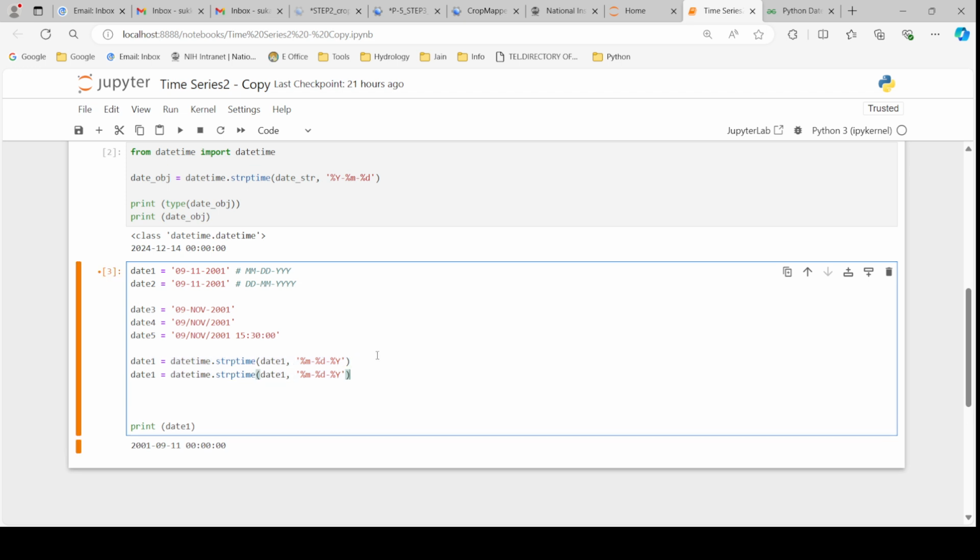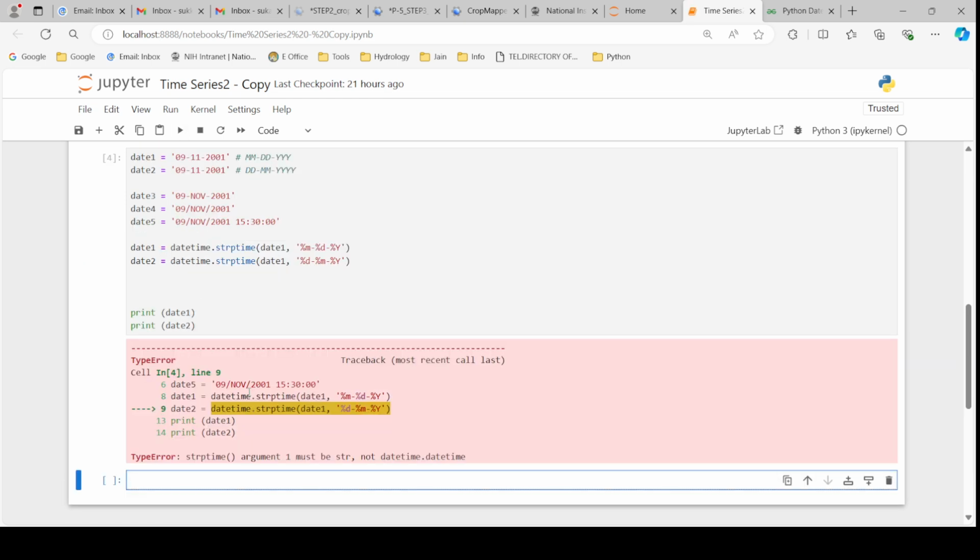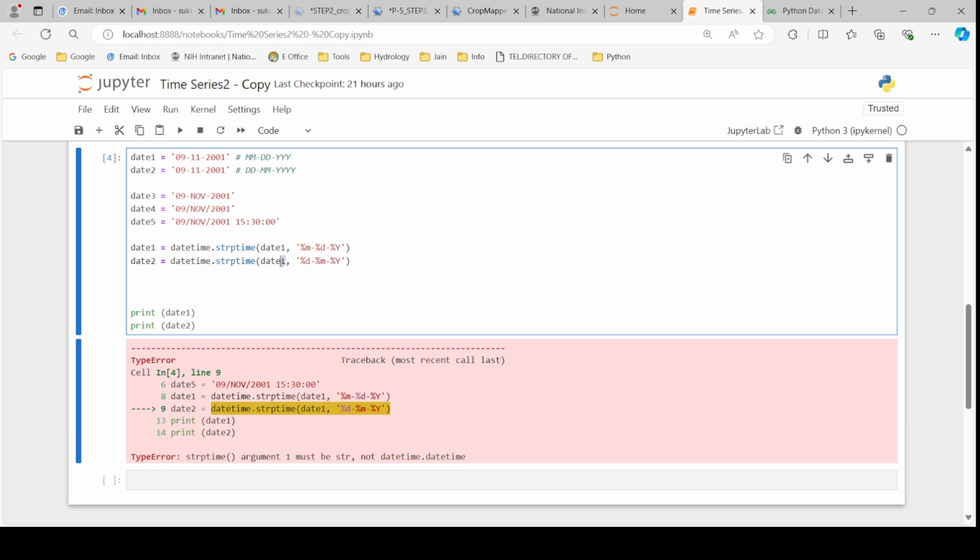So next, I'm going to convert date2 into a datetime object. In this date2, as a user we know that this is the day, this is the month and this is the year. So we are going to use d, m, and so on as it is, and we are going to print date2 and hit enter. There must be some mistake. Okay, so this has to be changed to date2.